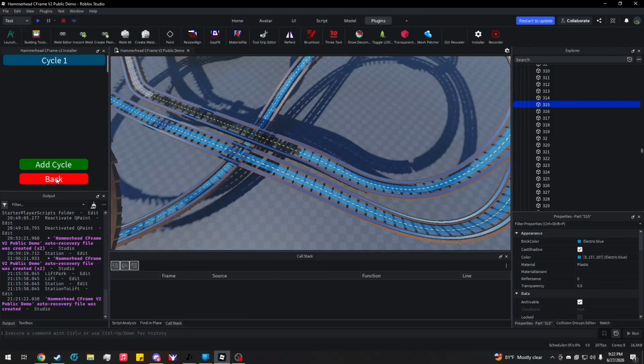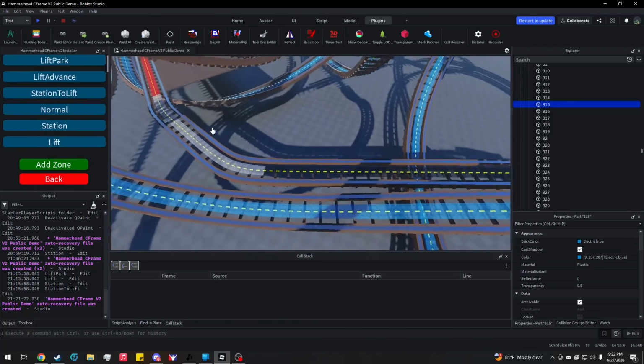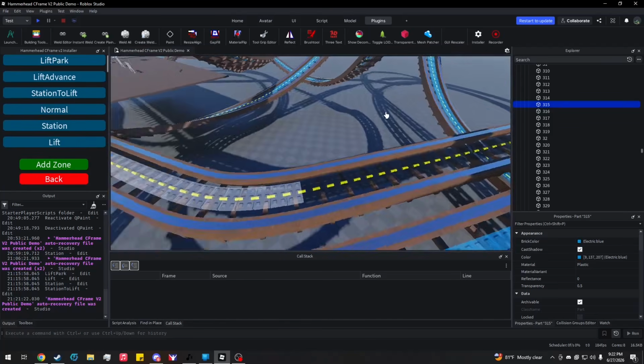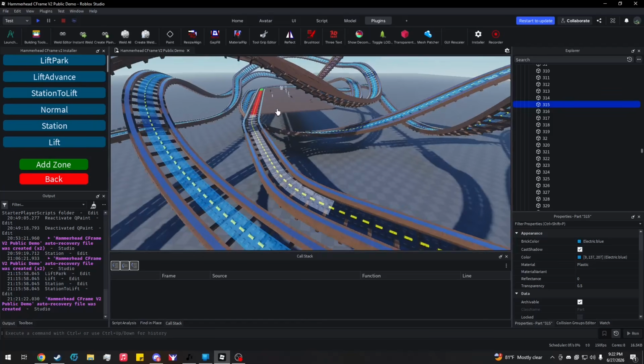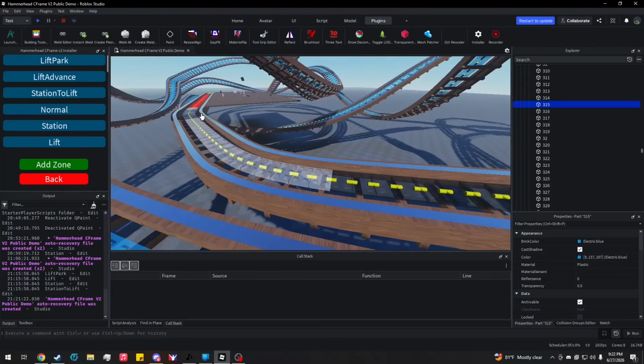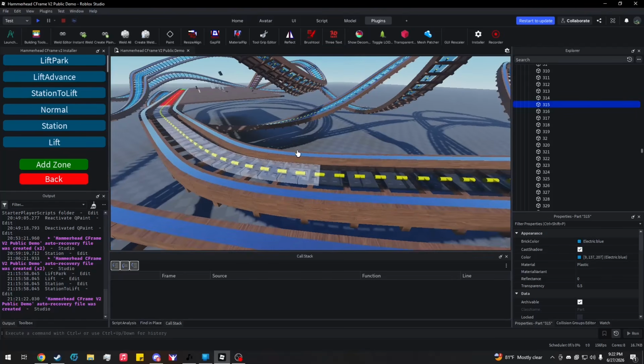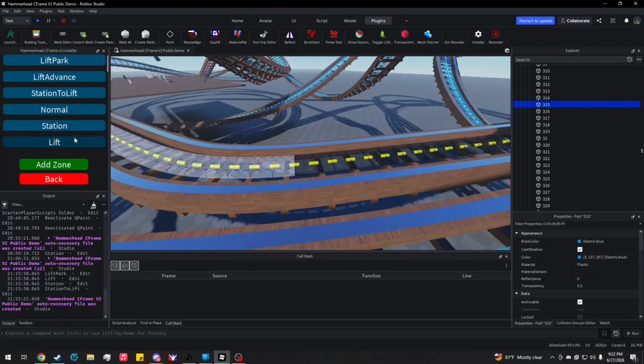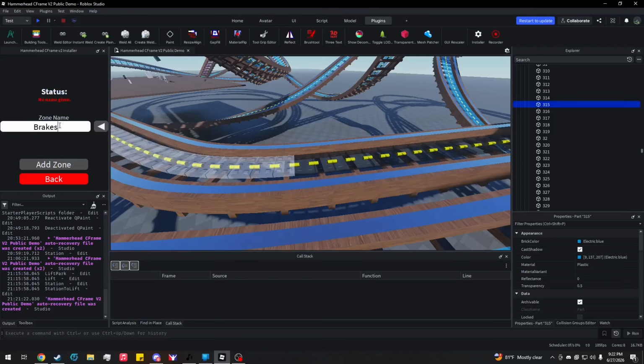Done. For my brakes zone, what I want the train to do when it enters it is stop every time, regardless of whether or not this is occupied up here. And then it's going to wait until this is no longer occupied. And then it's going to advance. So that'll be a little easier than using an if statement, because I just have to use the wait until action for that. So let's add zone, brakes.